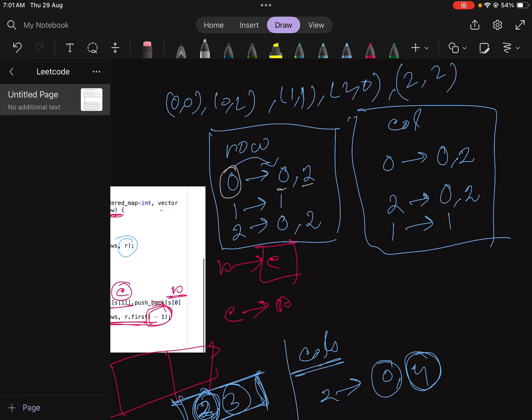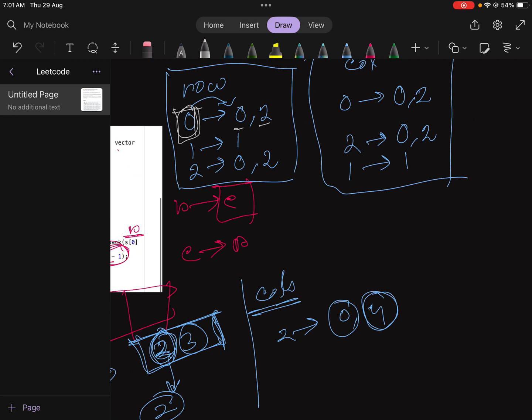In this way, for each row I am traversing. First of all, the 0th row. I'll check how many columns I can go to: 2. So current equals 2. There are 2 stones I can remove.